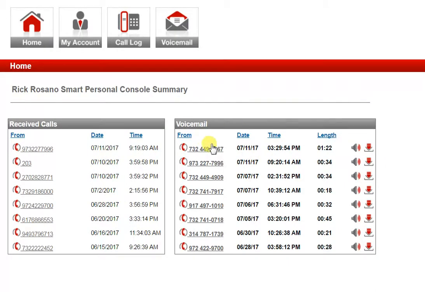Now under voicemail, of course you can listen to your voicemails via your telephone and also voicemail to email, but you have this option to play it through the speakers of your computer. Or if you like, you can download it, and if you download it, then at that point you can save it as an attachment and send it via email if you like. All right, so that's under home.